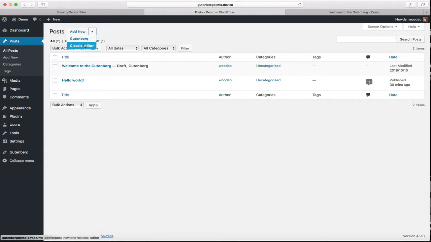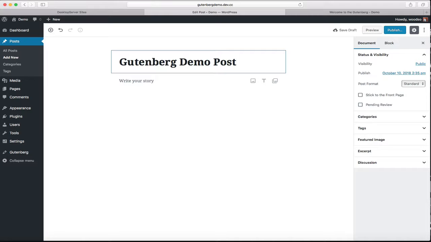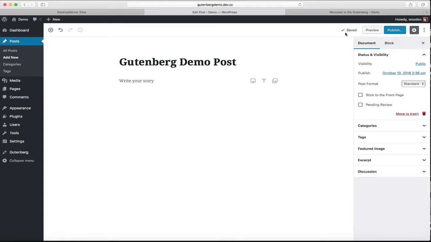So what I'm going to do is go into Gutenberg. This should create a new post. So here we are in the screen that we were looking at before. We can see that we've got the options across the top, and the first thing that we're taken to is the post title. I'm just going to call this one Gutenberg Demo Post. That's it, and I'm going to save it as a draft. So just click on the save button there.